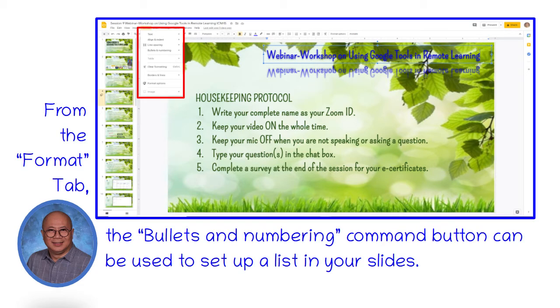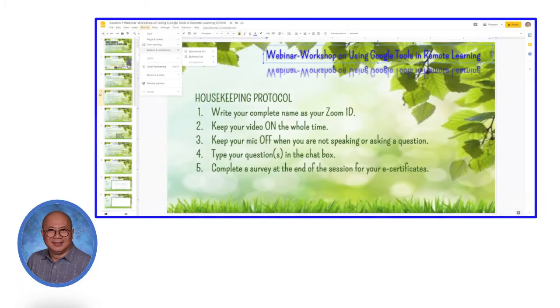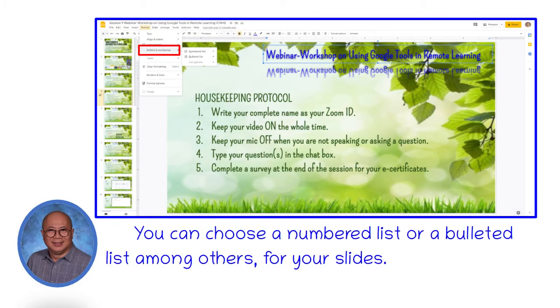From the Format tab, the Bullets and Numbering command button can be used to set up a list in your slides. You can choose a numbered list or a bulleted list, among others, for your slides.